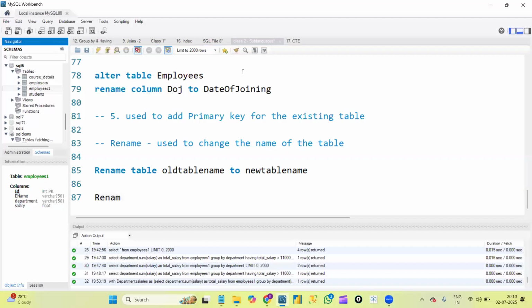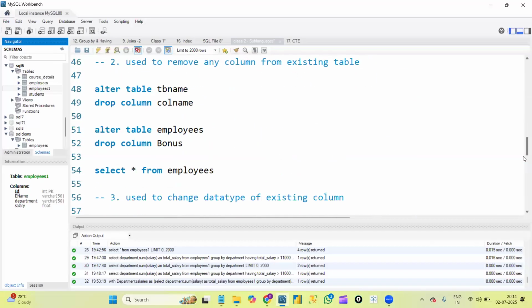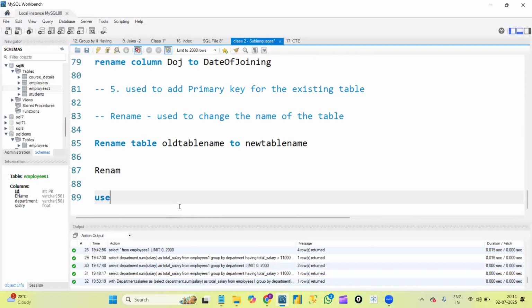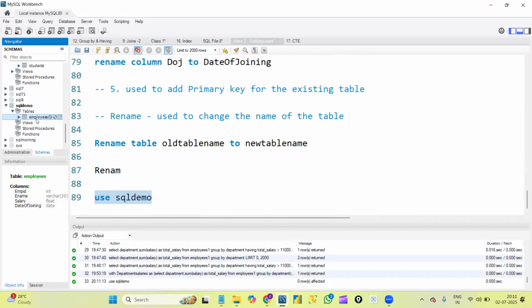Let me activate the database first. We are using SQL demo, I guess. So let me activate that database first. That is, use SQL demo, right? In this, I have only one table, that is the employees table. Just to show you, let me change this table name only.